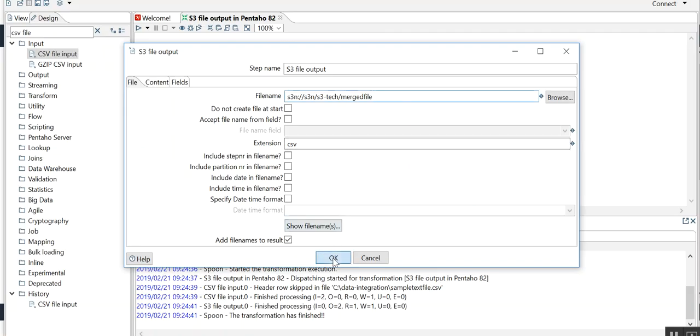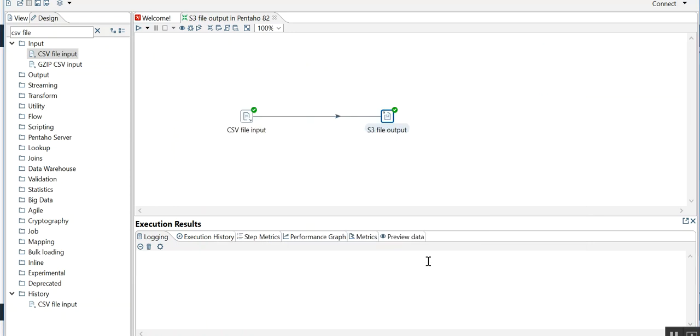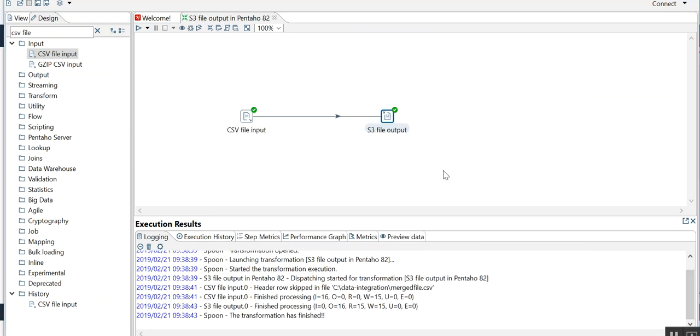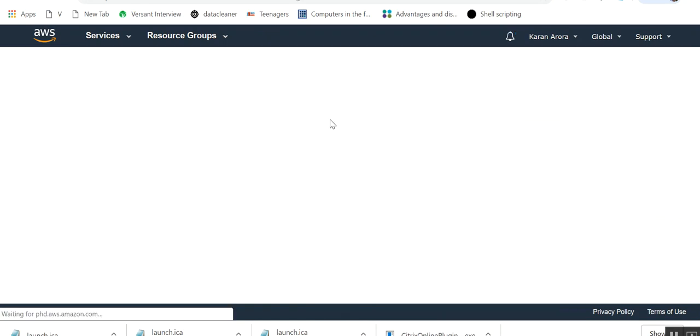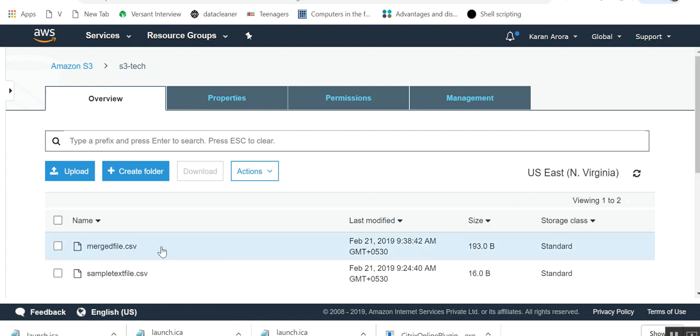Now we'll run this job. It's been successful. Let's refresh this. If you see here, the merged file.csv has been moved to the S3 bucket, which is S3 tech.